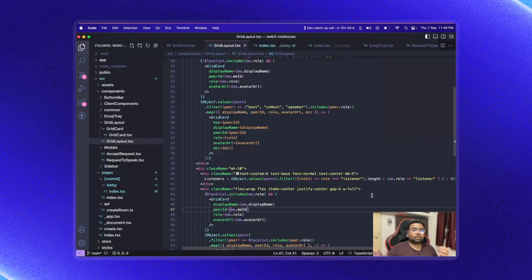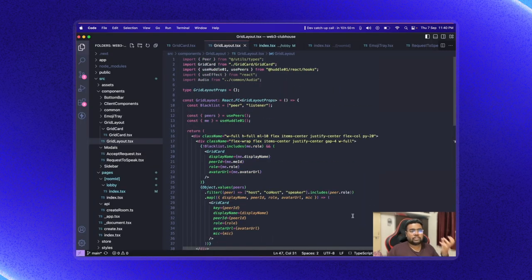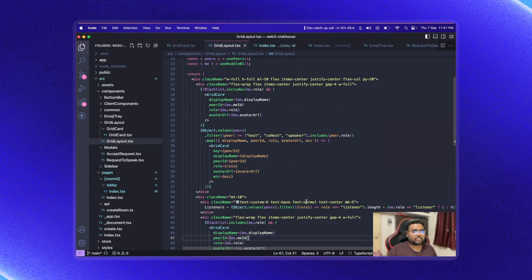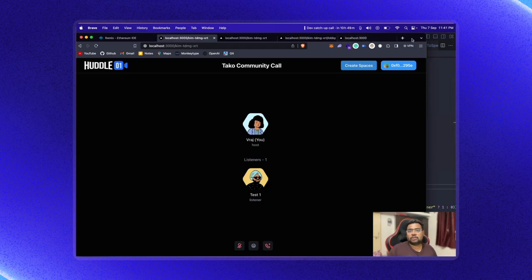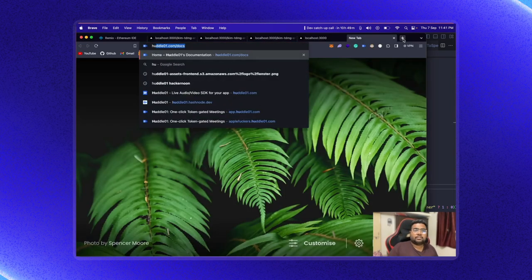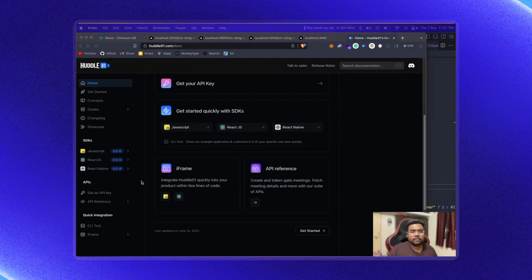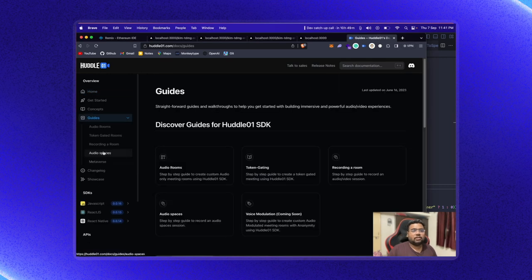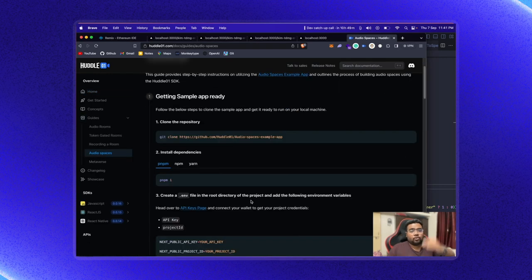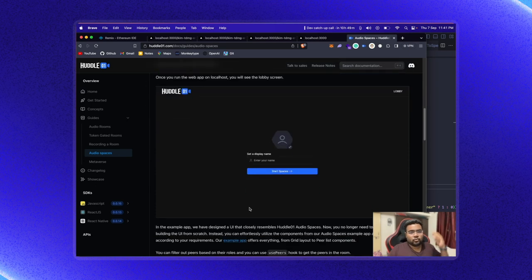Also, if you want to use this code in your app, let's say you want to create your own audio spaces, you can just use this. We have also written a separate guide for this audio space. You can go through our documentation and you will find that guide there. I will also show you where you can find that guide. From here you can get the guide. Just click on audio space and you will get the whole walkthrough guide on how you can create your own audio spaces.